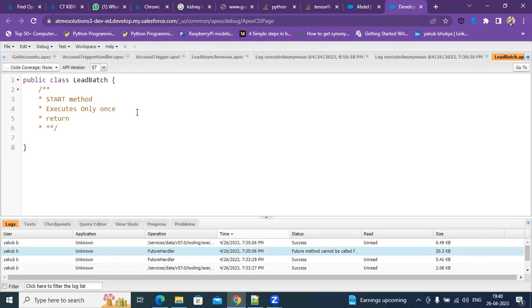What I am going to explain here is the description of the start method. The start method will execute only once in a batch class, and it will return a scope, that is, the scope on which we are executing this specific method. It will give you a scope or records. If you want to return records from a Salesforce system, we can use this.